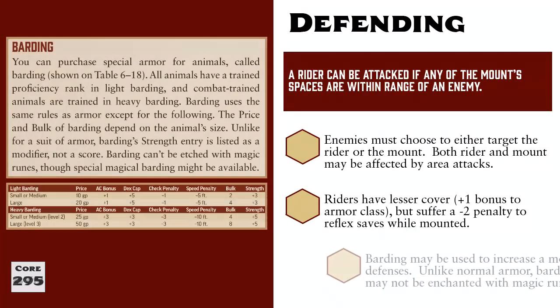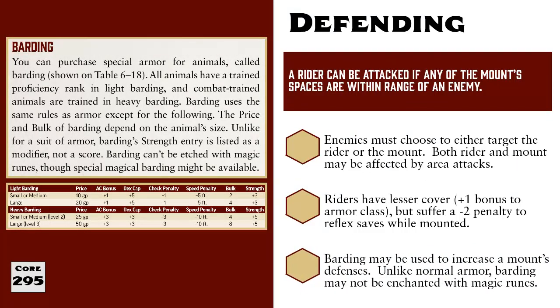A mount's defenses may be increased with Barding, which is basically armor for animals. All animals are considered to be trained in light Barding, and combat animals, like warhorses, are trained in heavy Barding as well. Barding for animals essentially works the same as armor for characters, except its strength requirement is displayed as a strength modifier instead of a strength score, and Barding cannot be enchanted with magic runes, but special magical Barding does exist.